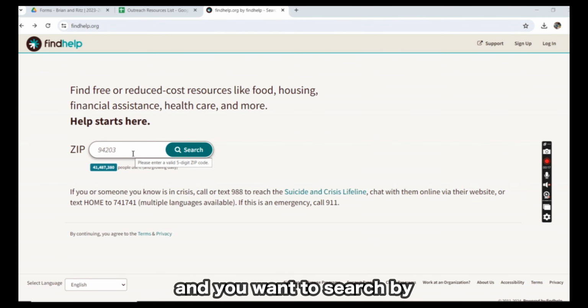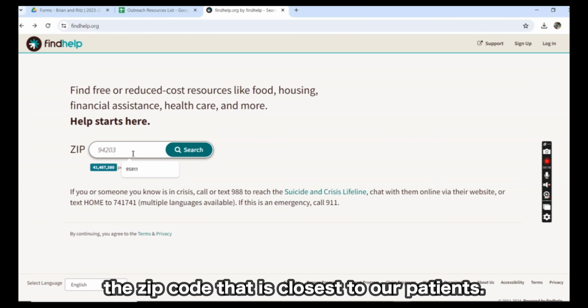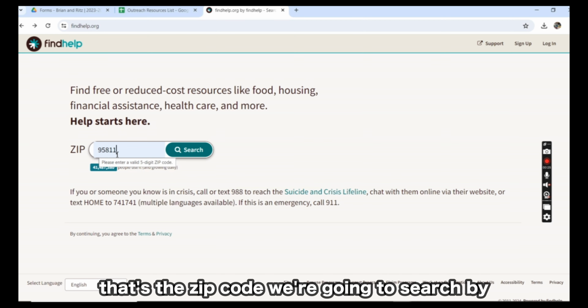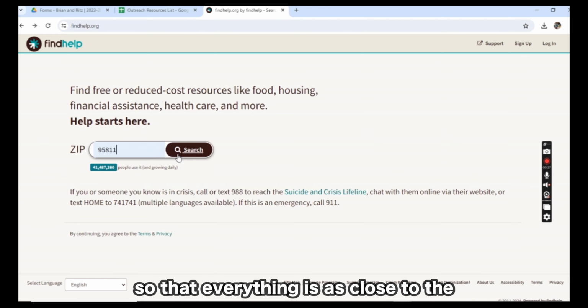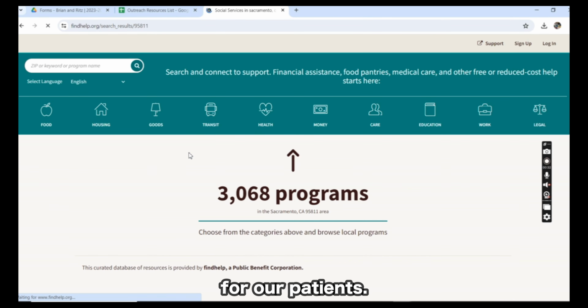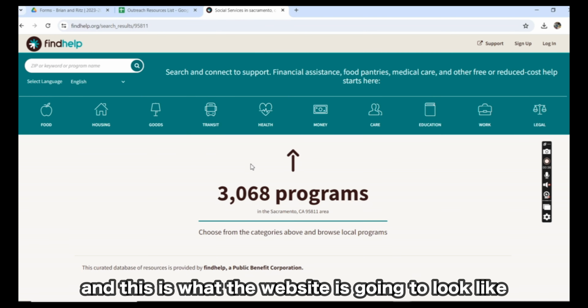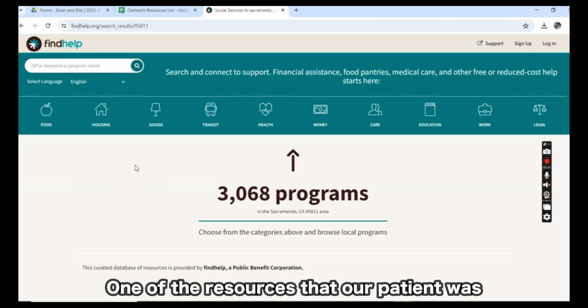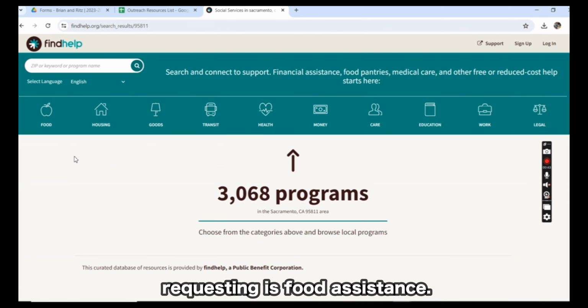And you want to search by the zip code that is closest to our patients. Since the zip code of the Willow Clinic is 95811, that's the zip code we're going to search by so that everything is as close to the Willow Clinic as possible for our patients. So you would click search, and this is what the website is going to look like once you've searched in your zip code. One of the resources that our patient was requesting is food assistance.